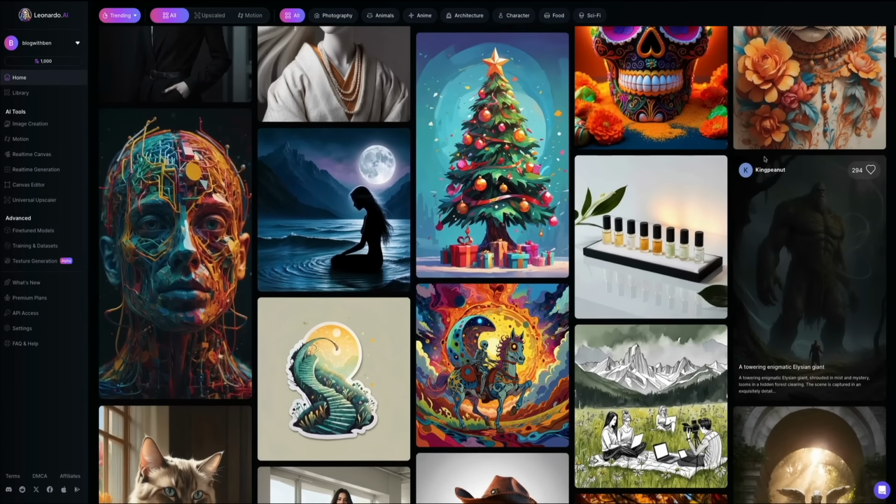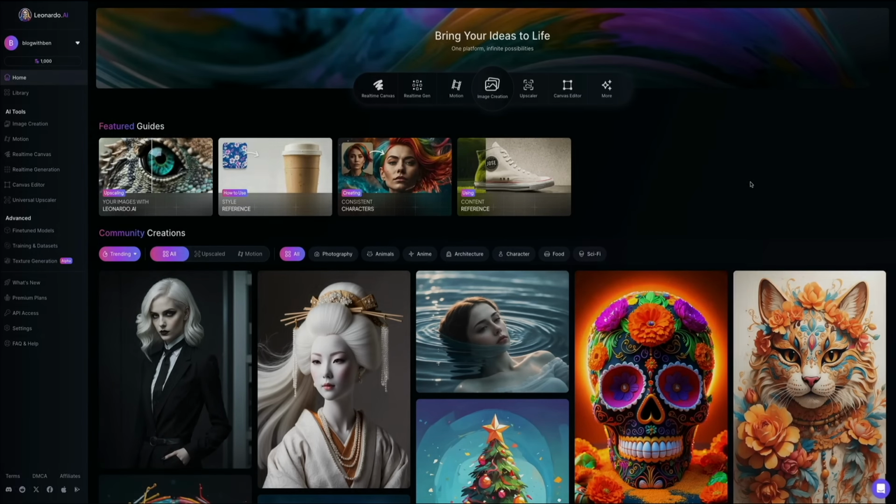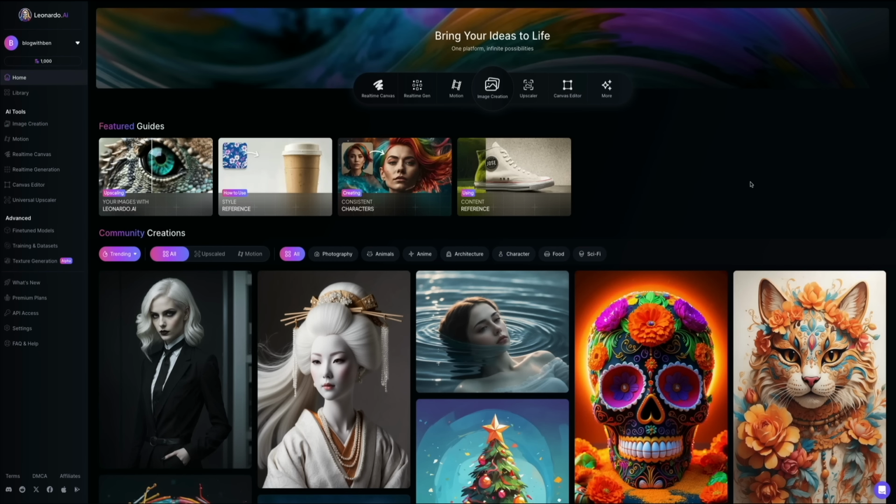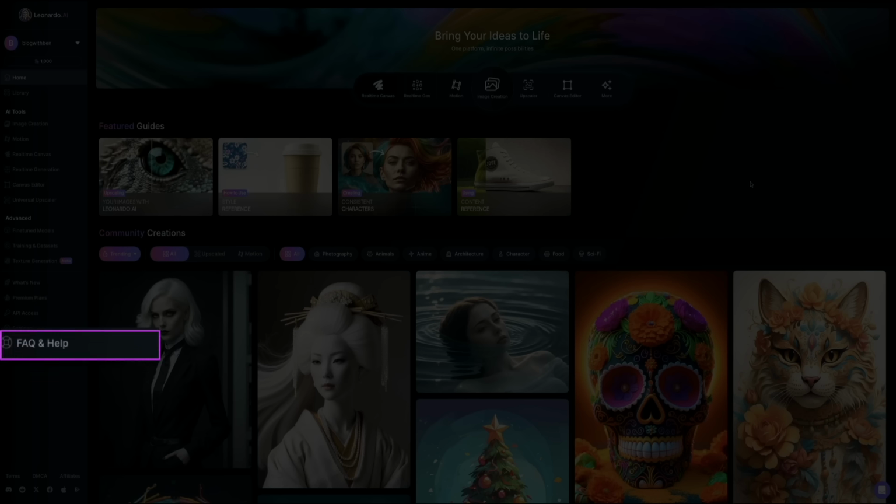Next, if you look in the bottom right corner of the screen, they have a chat feature, and clicking on this gives you the ability to chat with one of their team members. This is useful if you have a specific question. You can also search their FAQs or access their help guides here in the sidebar. There's a lot of helpful information here.